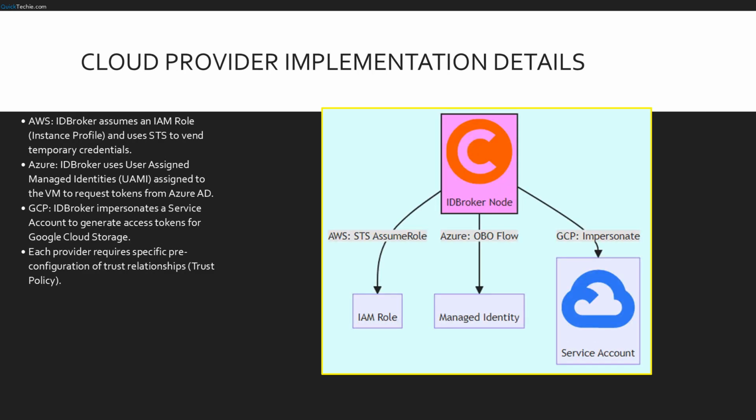How does this look on your specific cloud? On AWS, IDBroker uses the Security Token Service, STS, to assume IAM roles defined in your account. On Azure, it leverages user-assigned managed identities. You assign a data access identity to the VM, and IDBroker uses that identity to request tokens on behalf of users. On GCP, it uses service account impersonation. Regardless of the cloud, you must configure a trust policy on the cloud side to explicitly allow the IDBroker role to assume these other roles, forming a chain of trust.